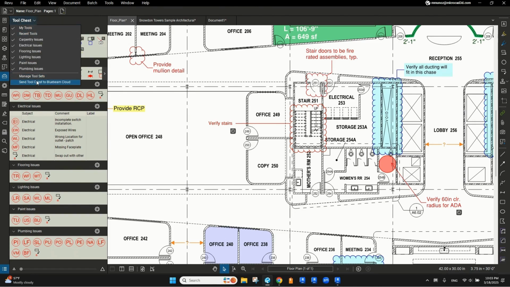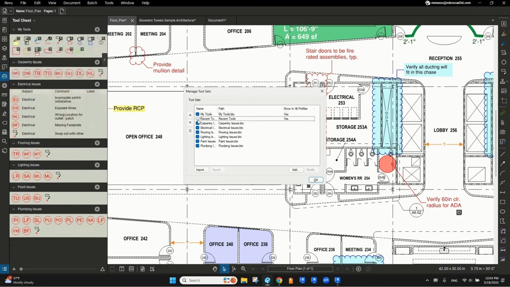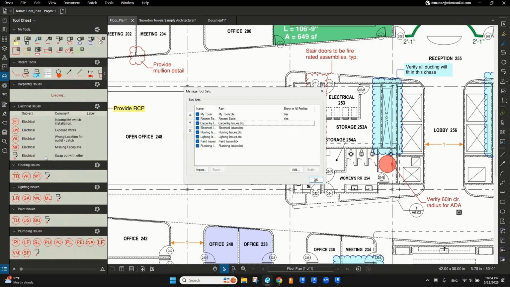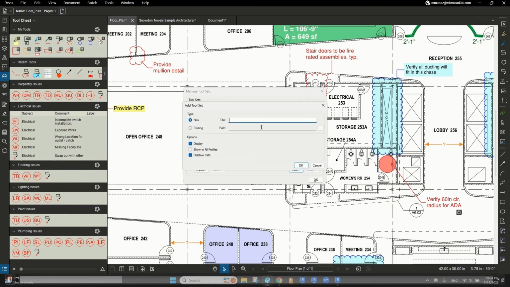Over here, we will be able to see the Manage Toolsets tab, and this window will show up. Over here, we will be able to toggle on and off all the toolsets that we have on our project. But as you can see, we have also the Add option and the Import option. If we have created a toolset previously, we will be able to import it, but in this case, I'm going to add a new one. So as you can see, what we have to do is just add a title to the new toolset that we're going to be creating.